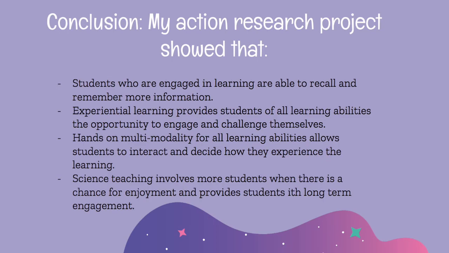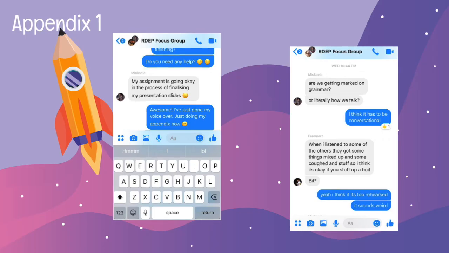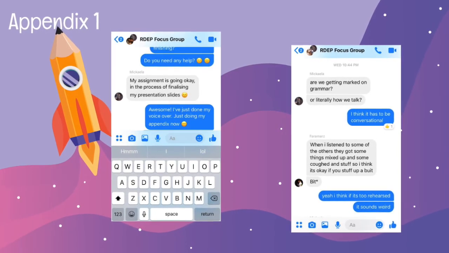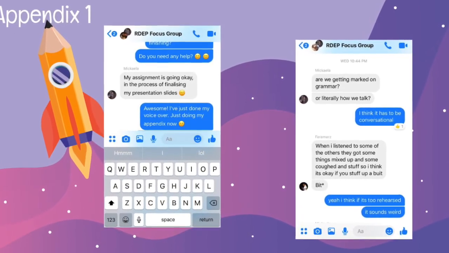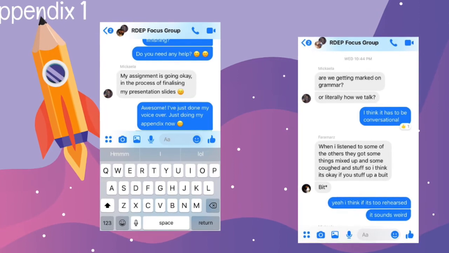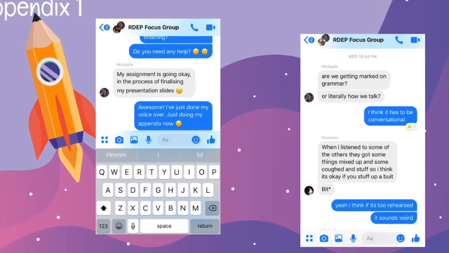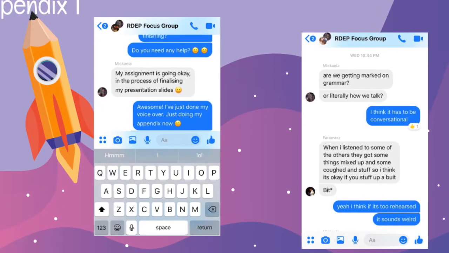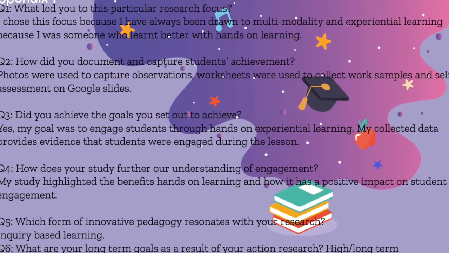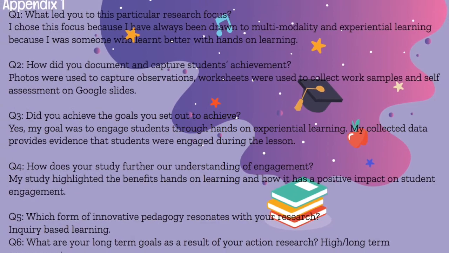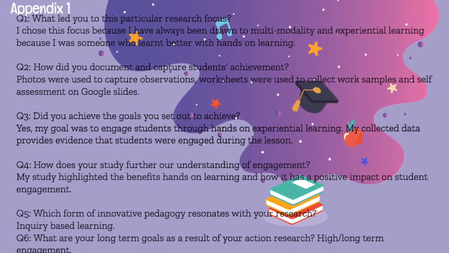In this slide, you will be able to see my exchange with other RDEP group members regarding the assignment. We talked to each other throughout the process and helped each other when we needed any assistance. On this slide, you will see the questions and answers for our group's focus questions.